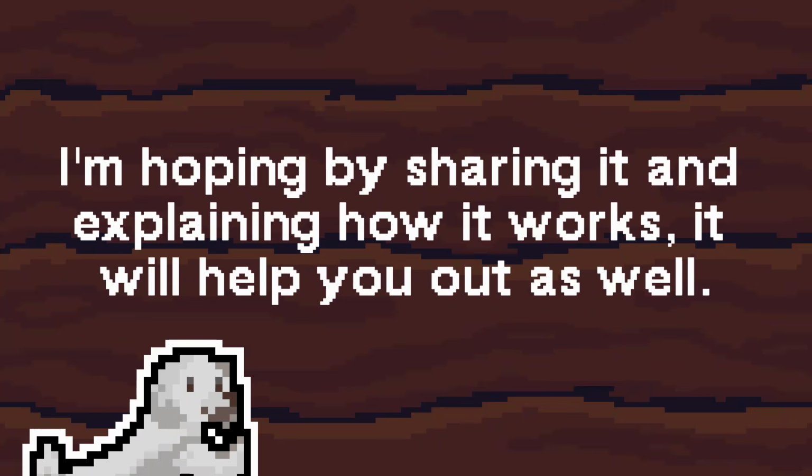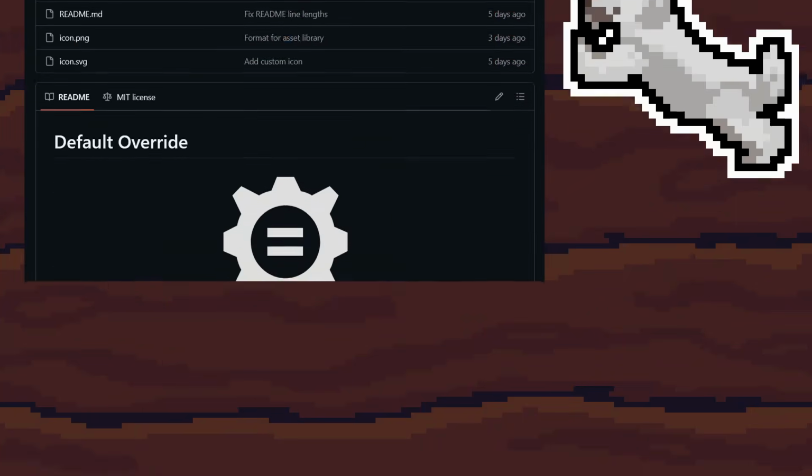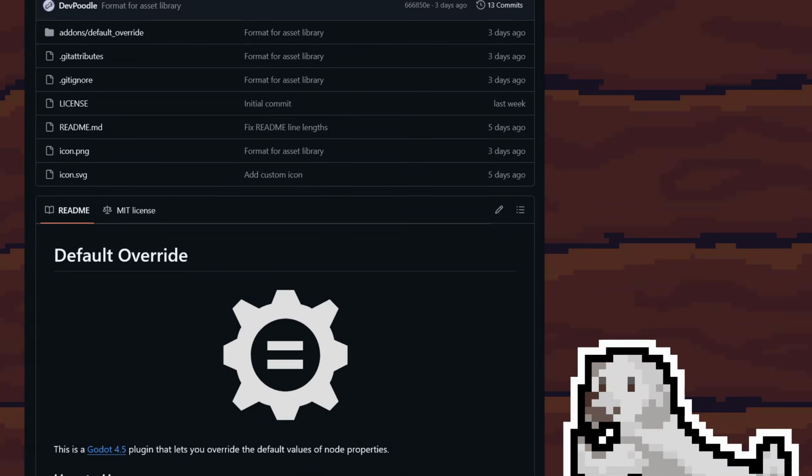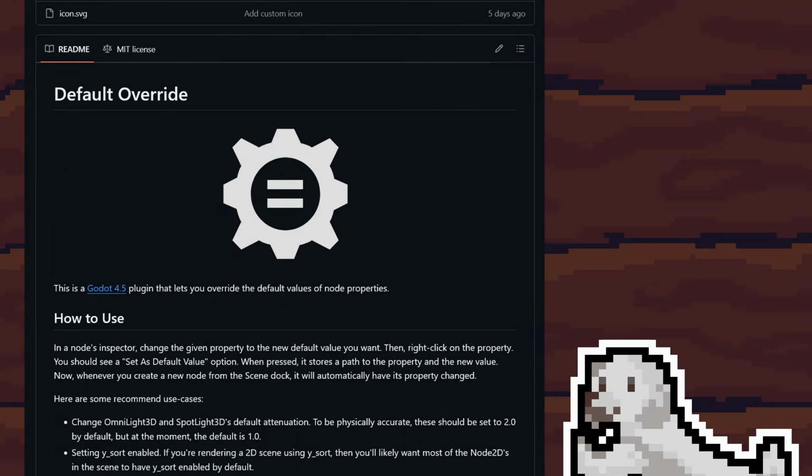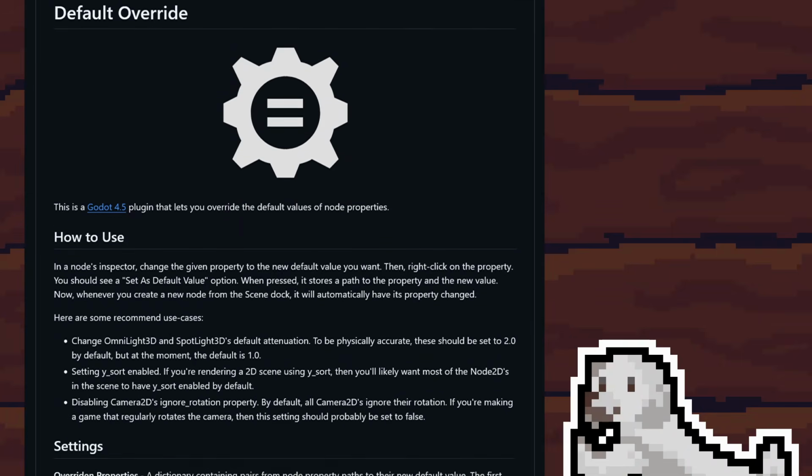Over the past few days, I've made a plugin for Godot that I've found quite helpful and that I learned a lot from making. I'm hoping by sharing it and explaining how it works, it will help you out as well. This is the default override plugin. Not a great name, I know, but I wanted to keep it descriptive. The plugin lets you effectively override the default values of node properties.